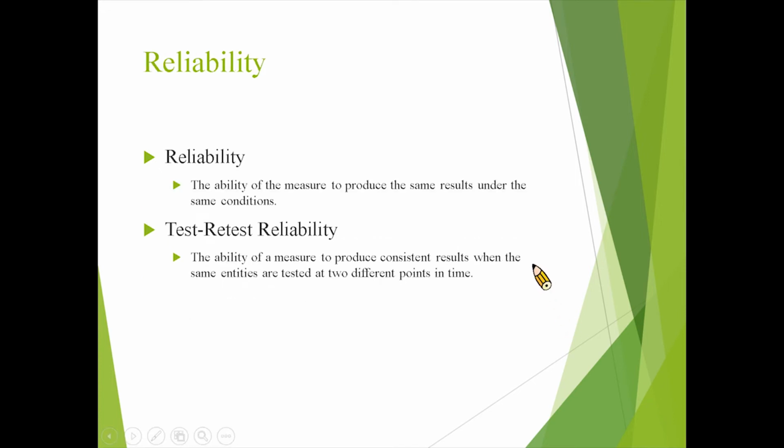Okay, and reliability. Reliability is the ability of a measure to produce the same result under the same conditions. In SPSS we can use the Cronbach's alpha test. Okay, this is the reliability. So when you collect the data, you need to run the reliability and validity tests.